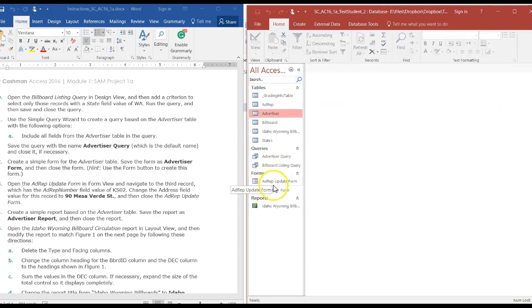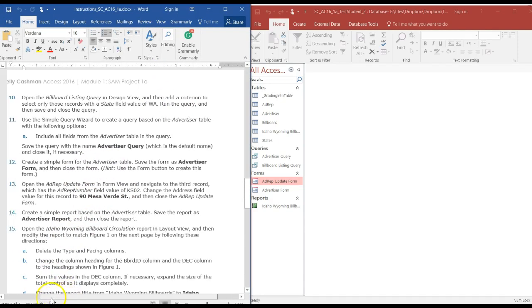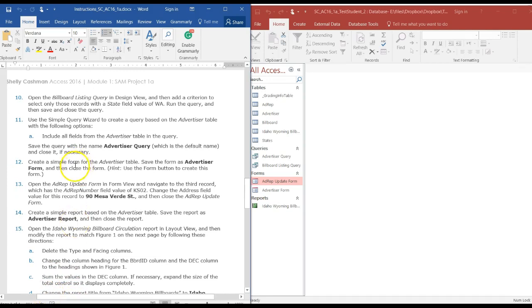Next, there is a form called add rep update form. So we're going to open this. We did that. Alright, step number 13. We have only 3 more steps to go. Step number 13 is to open this update form in a form view, navigate to the third record, and then update the address.